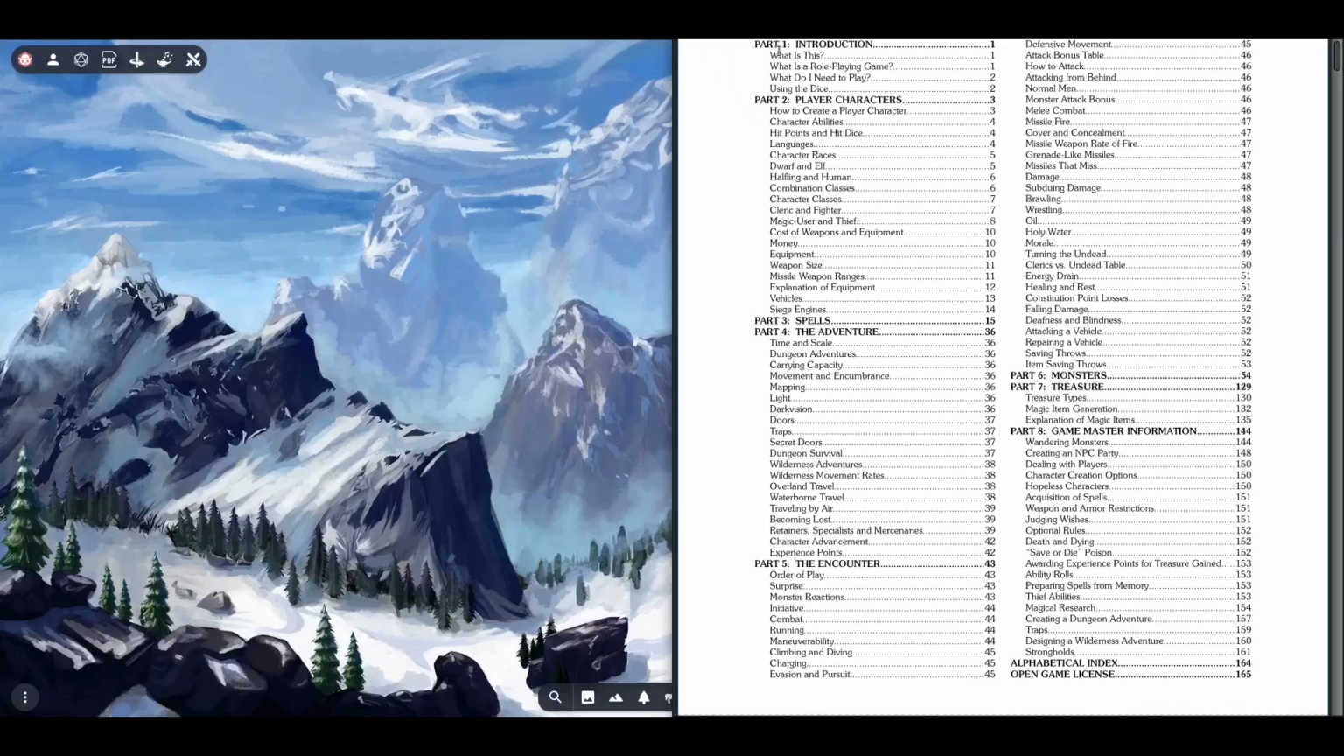Part 1 is kind of an introduction into role-playing games, but then Part 2 to Part 5 is character creation and going over the basic rules of the game. So we will be touching on Parts 2, 3, 4, and 5. If you'll notice over here, Part 6 is Monsters, and that starts on page 54, and then Treasure is on 129. So there's 75 pages of just Monsters. No separate book to acquire.